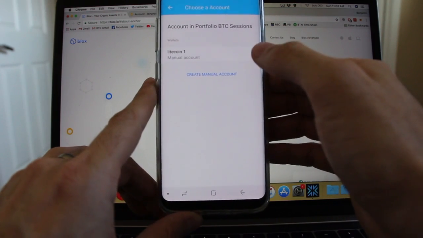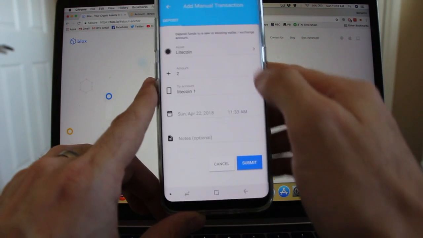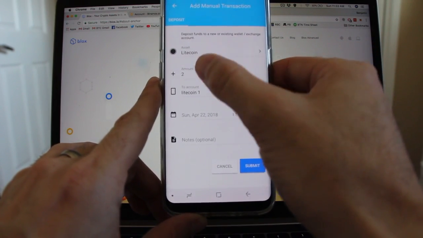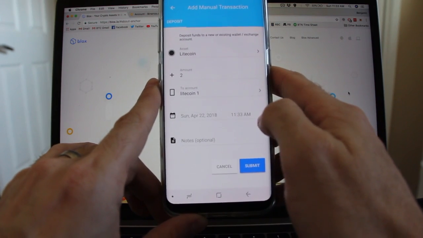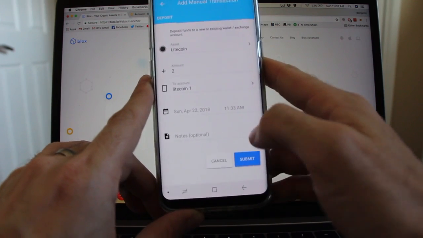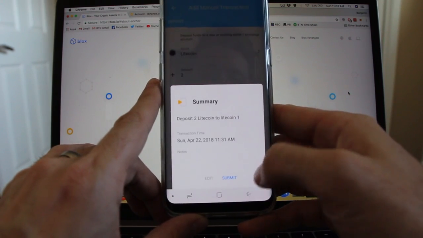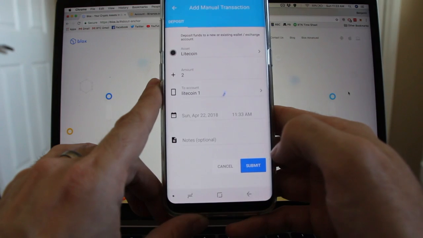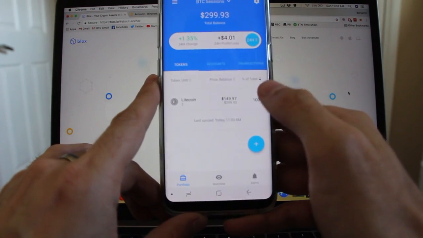And now it's saying, what account do I want it to be in? Well, I just created this one, so I'm going to click. So LITECOIN, 2 of them in this account. And I can set the date and time that I put it in here. I can even set a note. I'm not going to put in a note right now. I hit Submit. And there we go. So it counts it as a deposit.